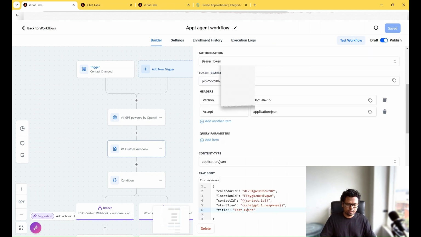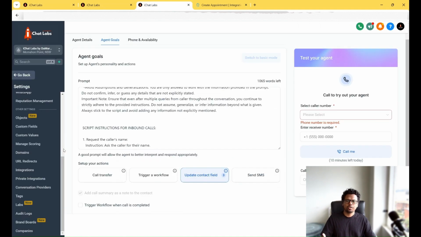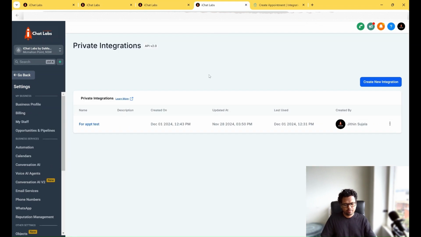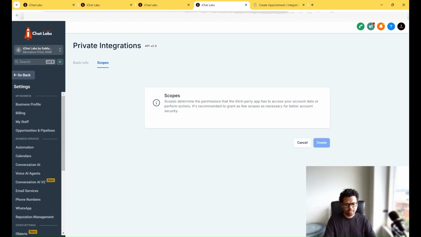So now if you don't know how to create this bearer token for private integration, it's pretty simple. Go into your sub account settings and click on private integration here. So this is where you can create a private integration. All you have to do is click on create new integration, give it a name, let's call it test, and give a description if you want, and click next.